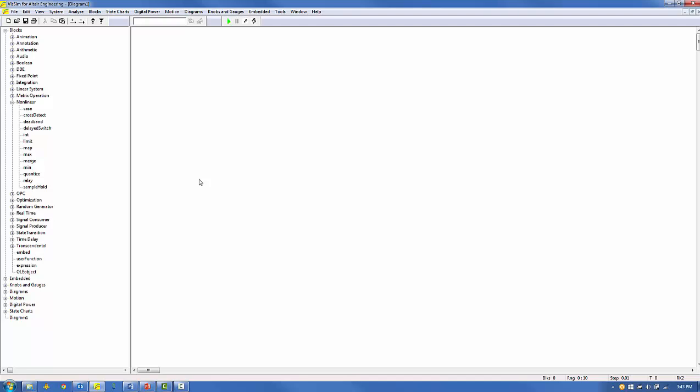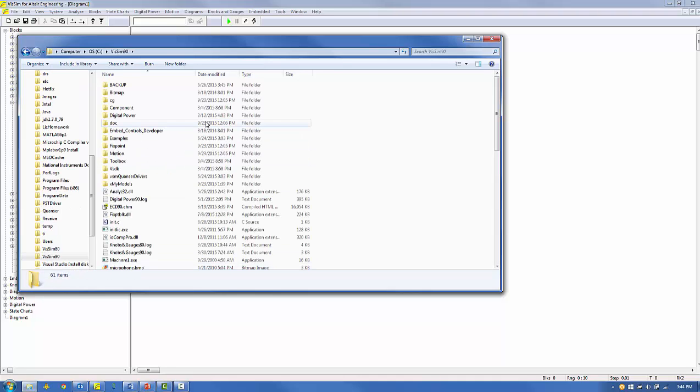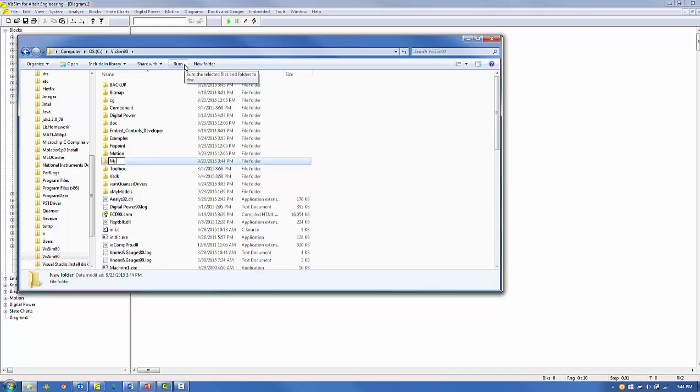It's convenient to add frequently used models to the VisSim embedded menu bar for easy access. Let's add a discrete integrator model to the menu bar under a drop-down named My Models with one subfolder named Integrators. First, using File Explorer, we'll navigate to the VisSim install folder. Normally this is C:\VisSim90. And we'll create a My Models folder and a subfolder named Integrators.